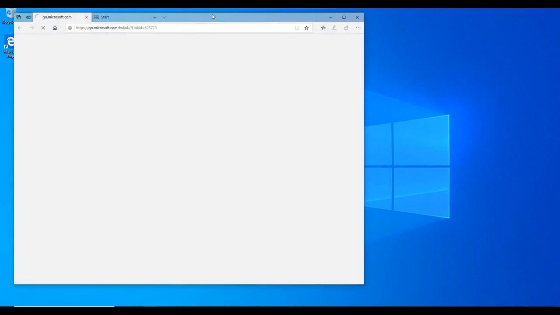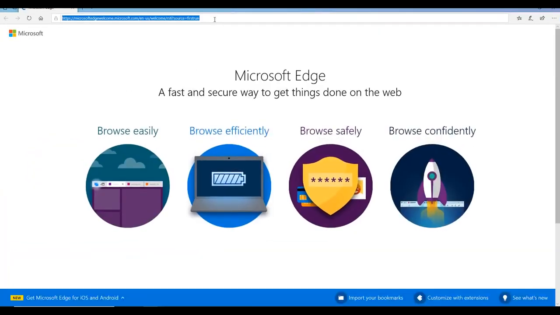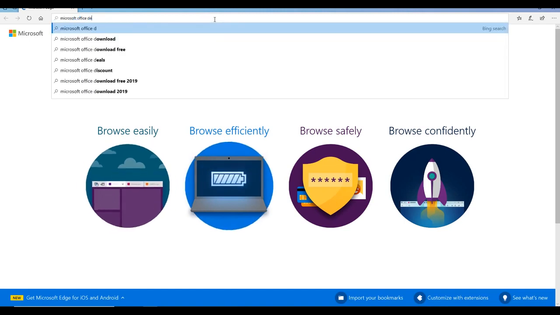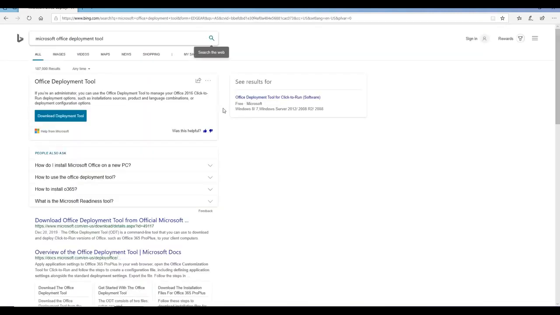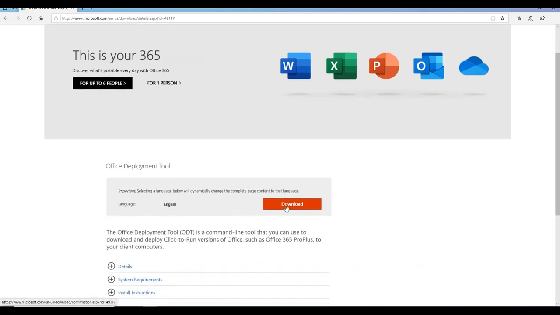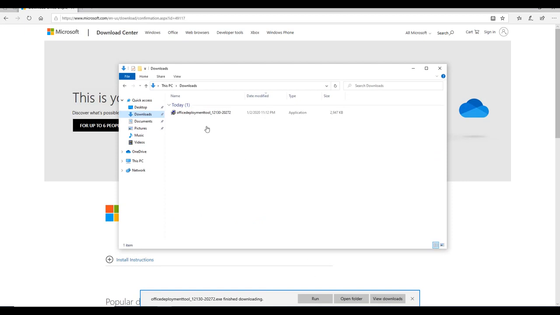So we'll go ahead and we'll open up Edge here. And we'll just look for the Microsoft Office deployment tool. It should be this result here. And we'll go ahead and download this tool. And open the folder. So we have it here in our downloads folder. We'll go ahead and we will right click and run it as administrator.